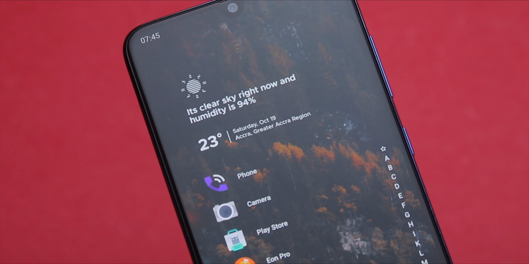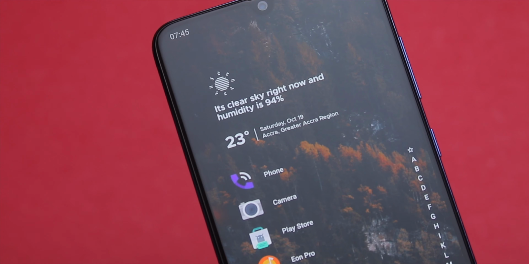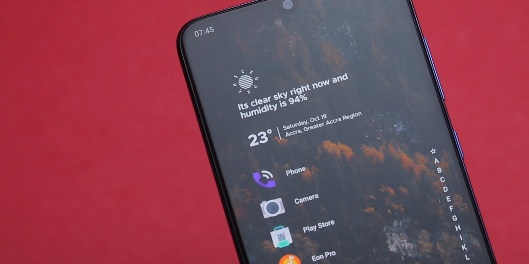So now let's move to how to actually set this up. You must have installed KWGT Pro, Niagara Launcher, and Kony Icons, and then you have to have the wallpaper, obviously, and Exquisite KWGT.